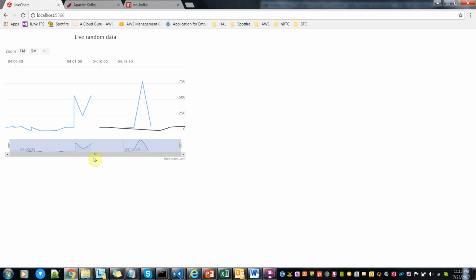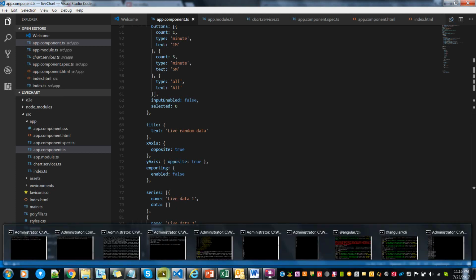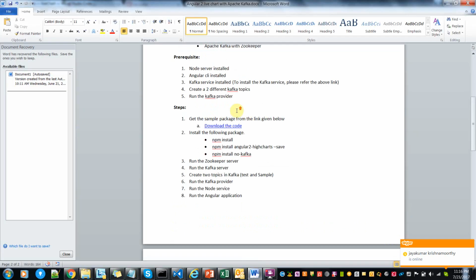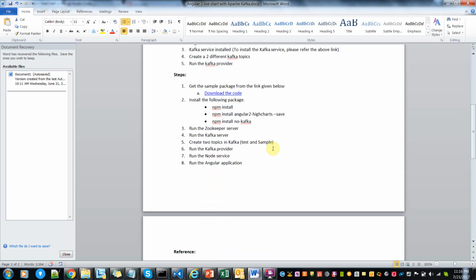Yeah, so this is a very simple example of showing real-time data with an Apache Kafka provider. In your application, you may use a different provider instead of Apache Kafka. But all you need to understand is that your provider should have a client package. Here we have the client npm package which is available to connect with the provider. So if for your provider you have an npm package or a client-side JavaScript library, then you can go with these simple steps to consume the real-time data.